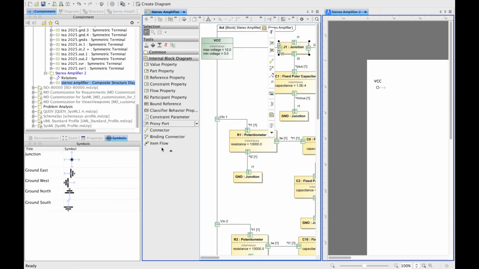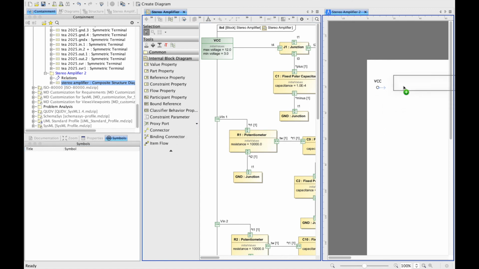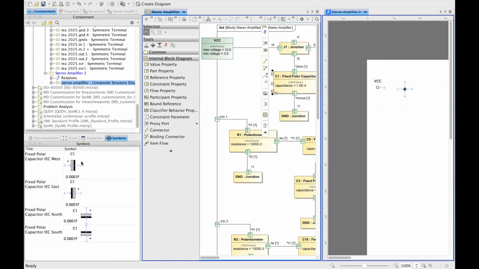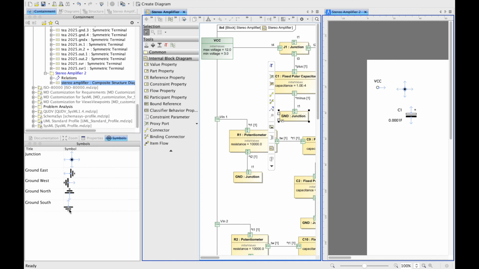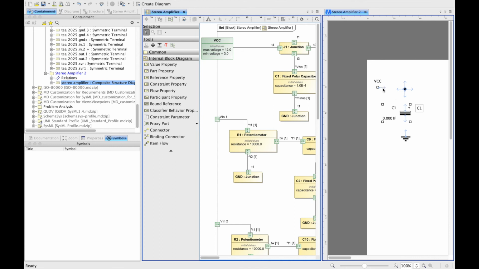And let's do that for J1 and C1 this way. And for ground, and I'll just move that over a little bit, and we can connect these, connect this, connect these. And you can see that the geometric arrangement of parts and ports in the SysML view kind of provides a guideline for the arrangement of symbols in the SchemaSys view.